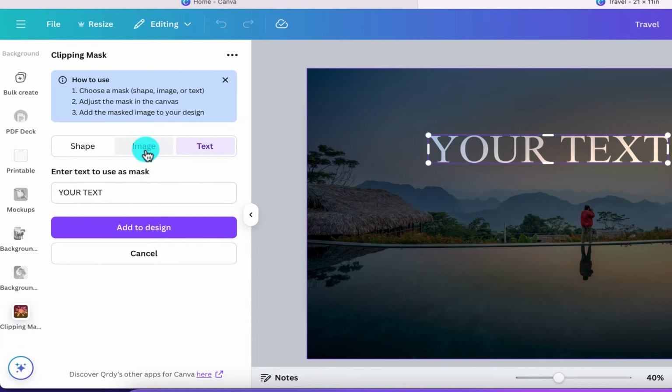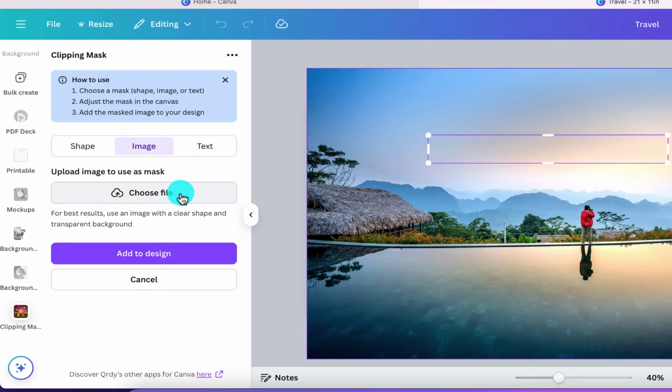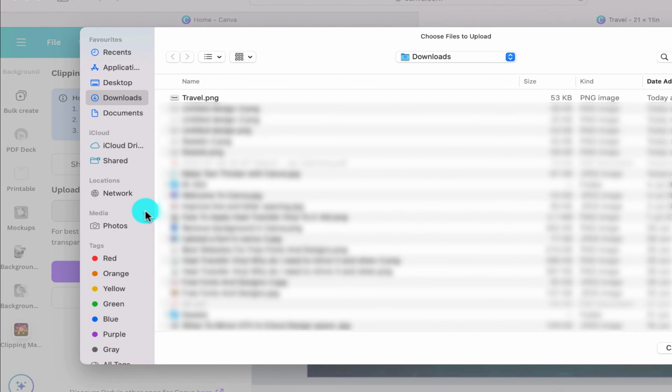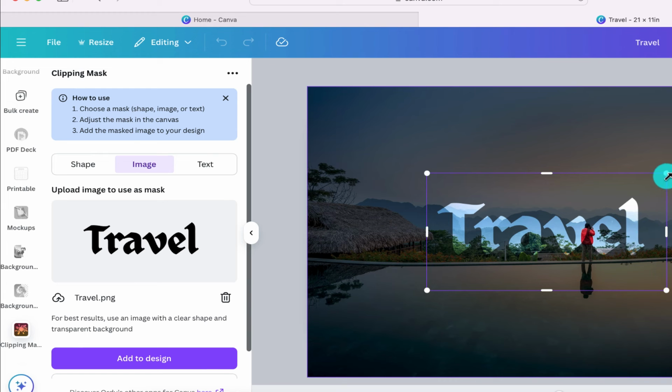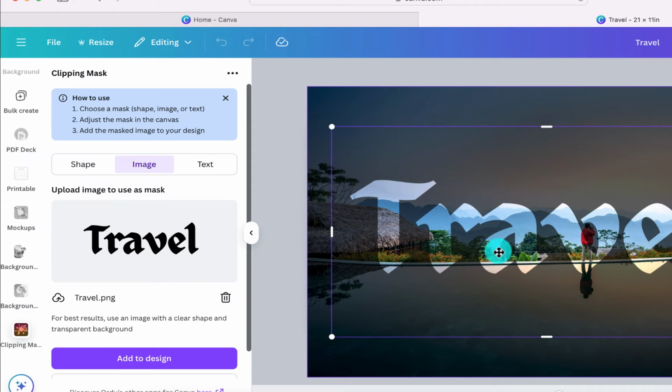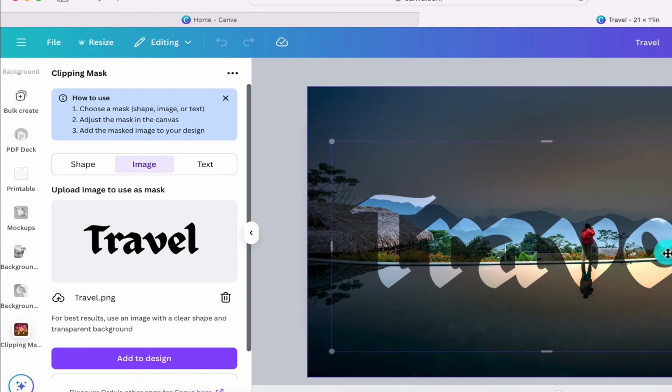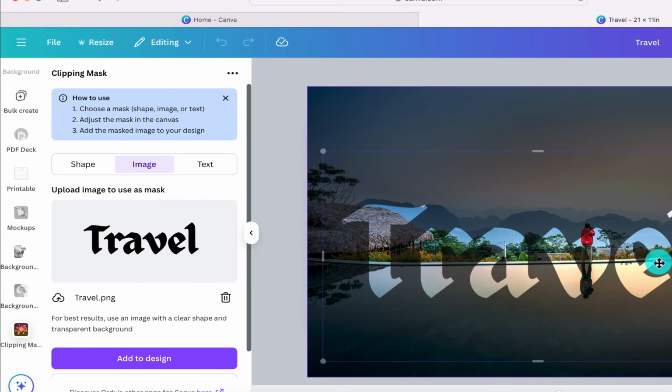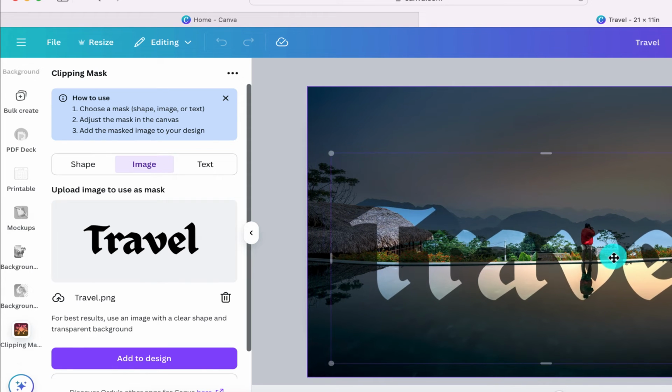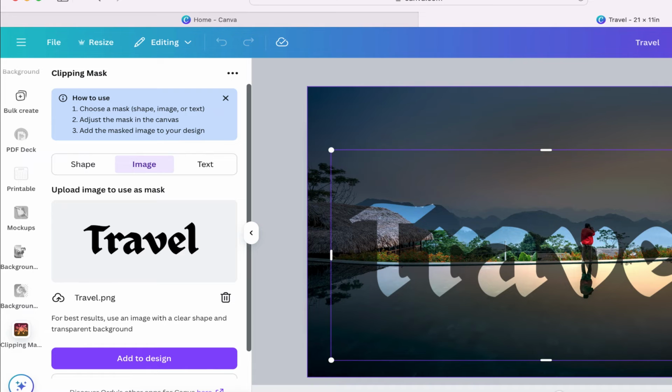We're going to select image. Now it's asking us to choose a file. So we're now going to upload the word travel that we downloaded onto our computer. Now we can see there's our word and we can see the background through the text. So now we need to locate that on the picture wherever we want it to be. So I'm going to locate it pretty central because I want the contrast at the top with the lighter bottom part. Once you're happy with the location, we're going to select add to design.